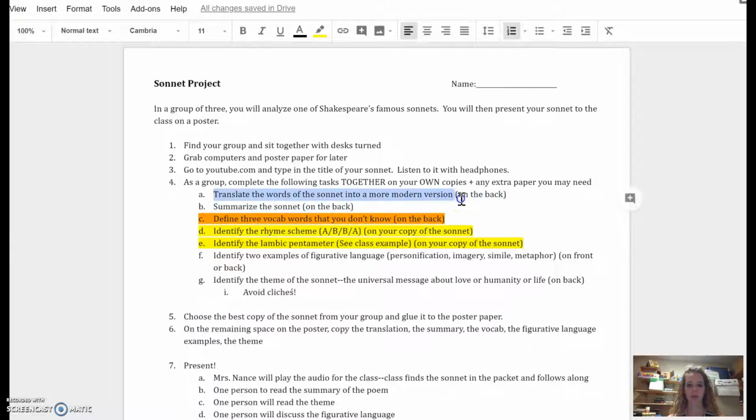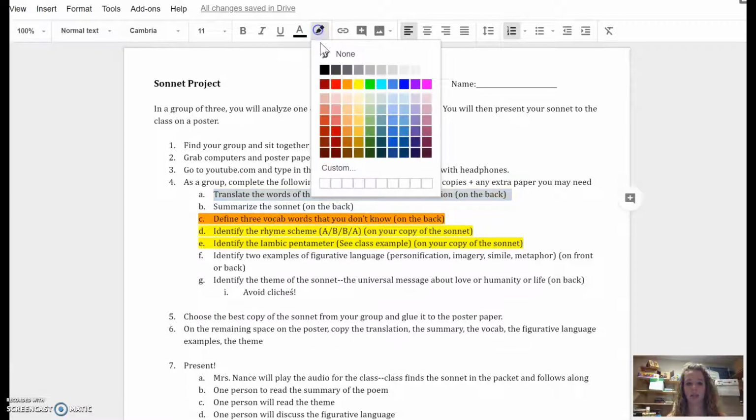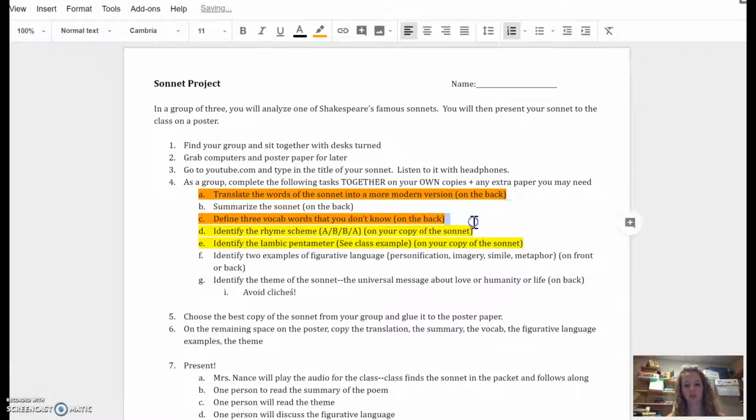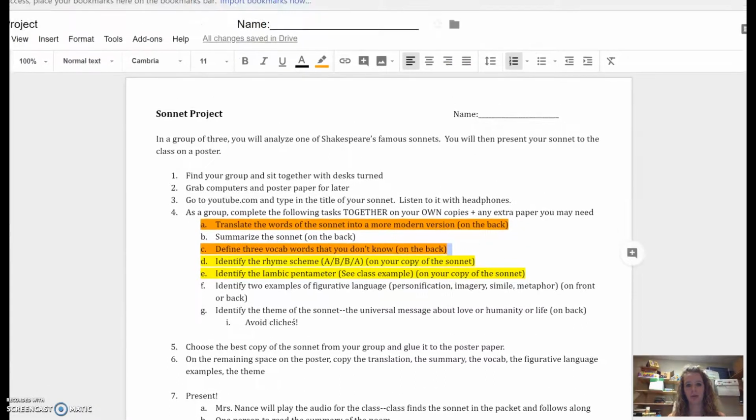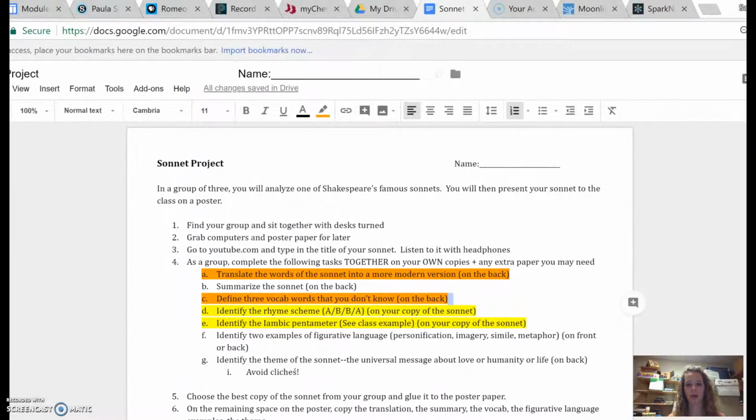We worked last time on translating the sonnet into a more modern version. We did that with Sonnet 65. And I would say that this takes you the longest time. And so just like the vocab, you can put the translation on the back or on a separate sheet of paper, okay? This will take you the longest time, and this is where you really need to work together, okay?